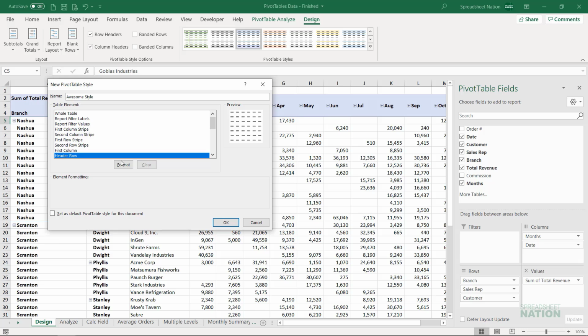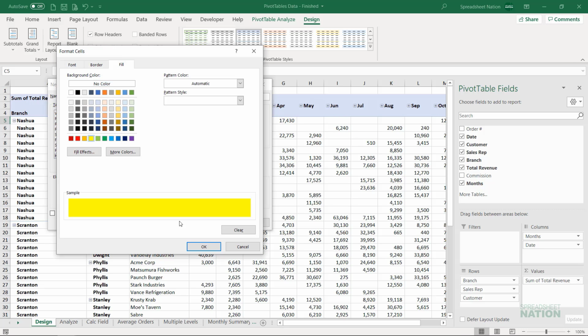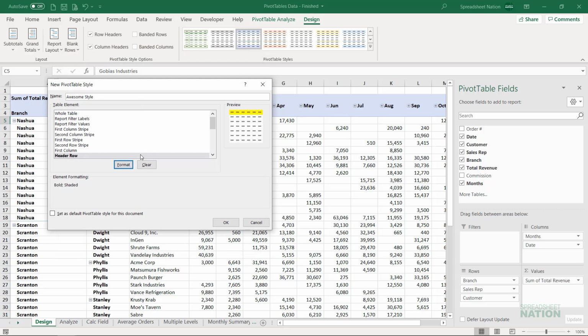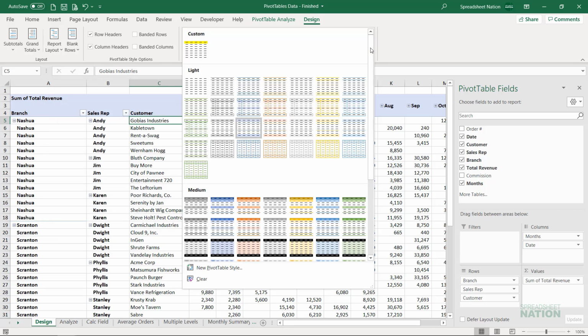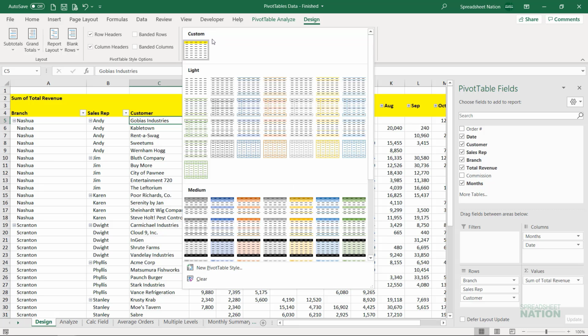Let's select Header Row and click Format. We can then modify the formatting and click OK. Because we've changed the header row, it now shows up as bold. We can clear this formatting if we want, but let's click OK and the table will now show that formatting. We can change any of those other options to make this pivot table look the way that we want, and this style now shows up in the Pivot Table Styles section.